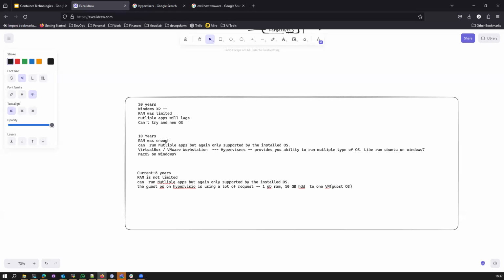So you are giving 1 GB RAM and 50 GB hard disk to it. When you do this, your 1 GB is gone. You cannot use this again. Your 50 GB is gone, so you cannot use this 50 GB for any other purpose. That is allocated to your operating system. You cannot reclaim that.